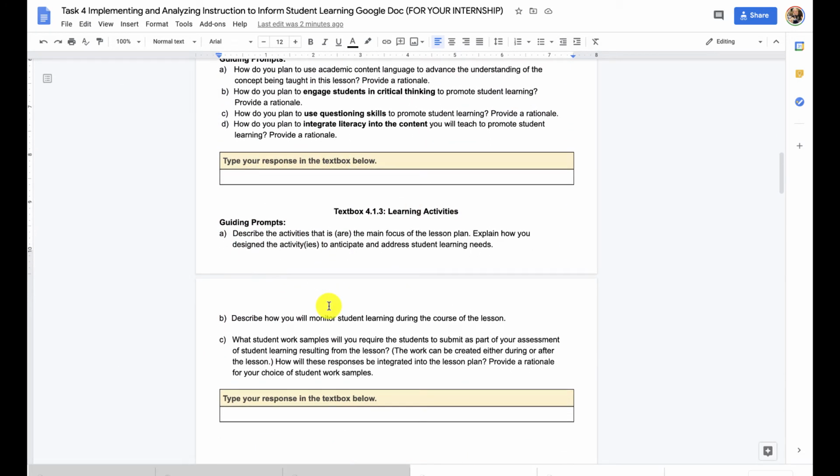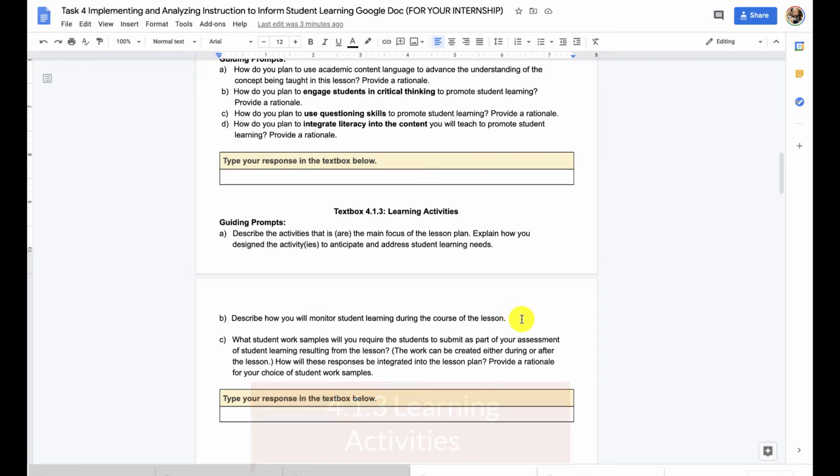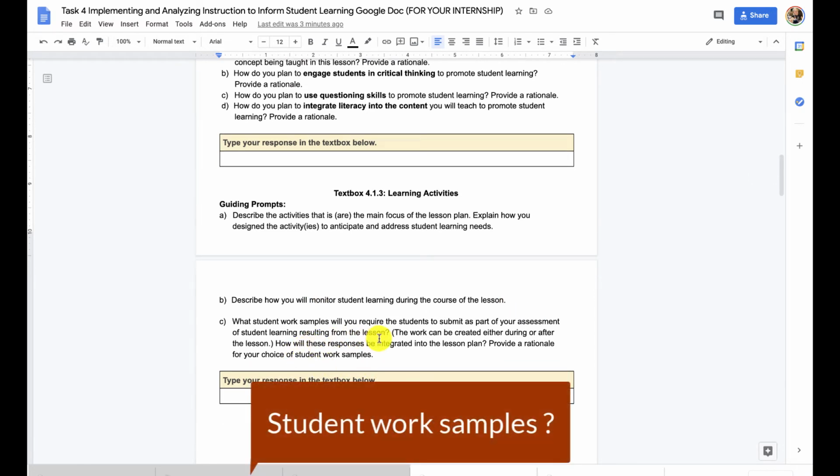That leads up to part 3, the learning activities, what the students will do. So describe the activities that are the main focus of the lesson plan. Explain how you design the activities to anticipate and address student learning needs. You'll also describe how you will monitor student learning during the course of the lesson, and then the student work samples that you'll ask the students to submit as part of your assessment of student learning.